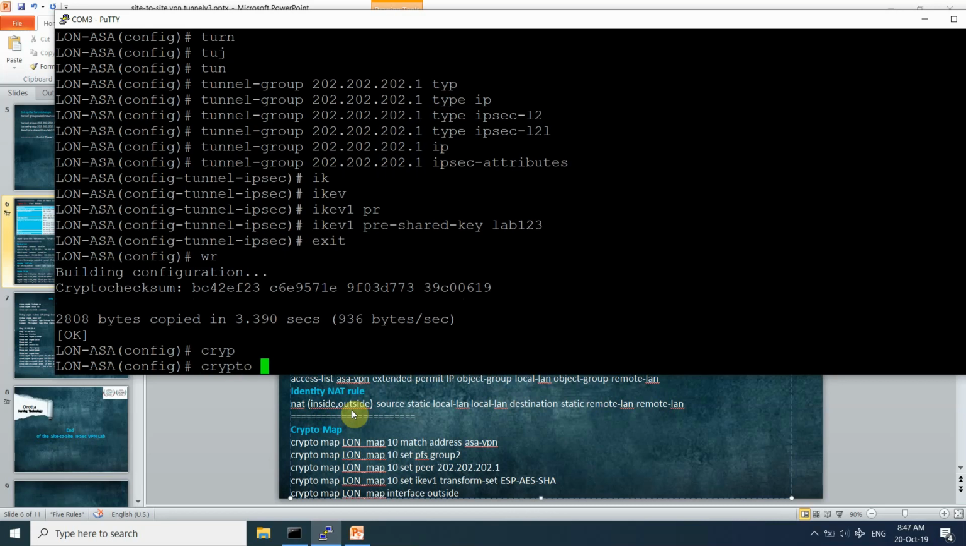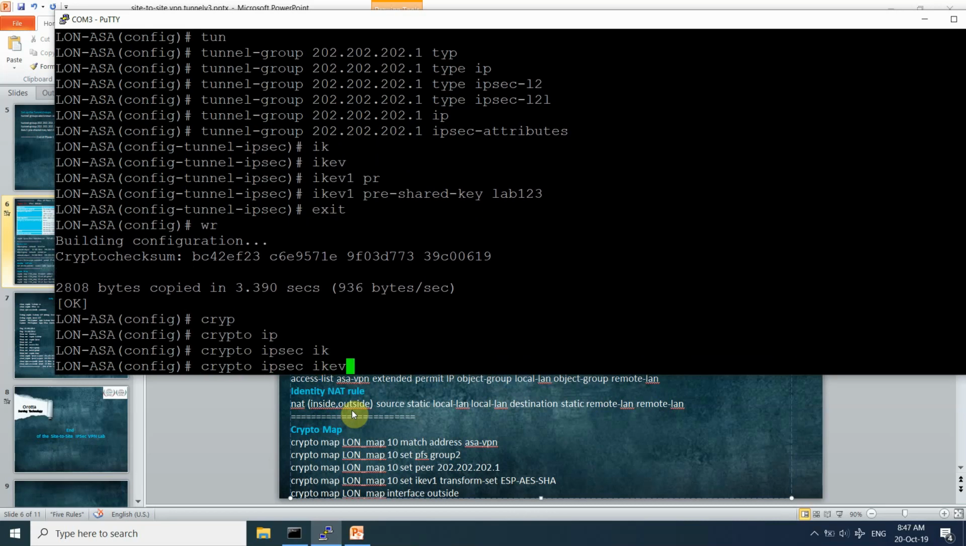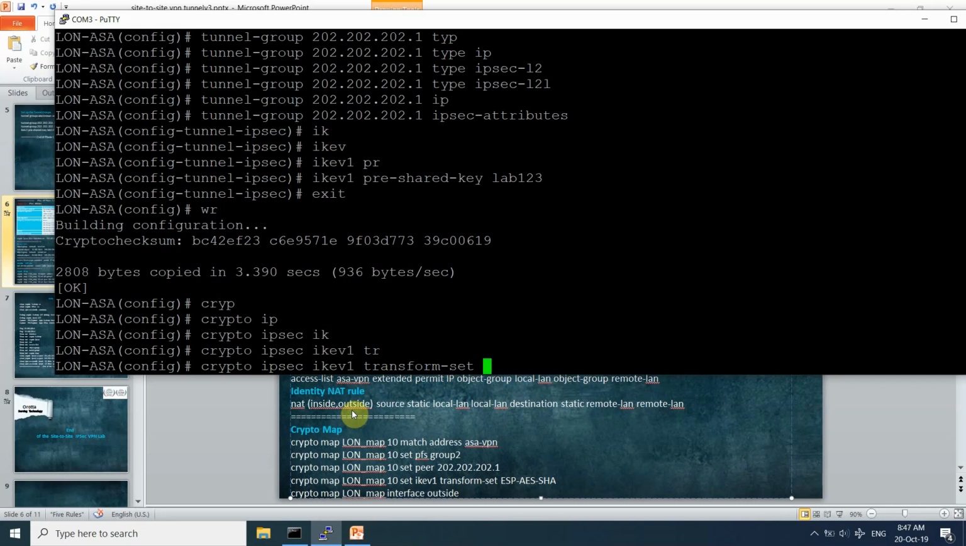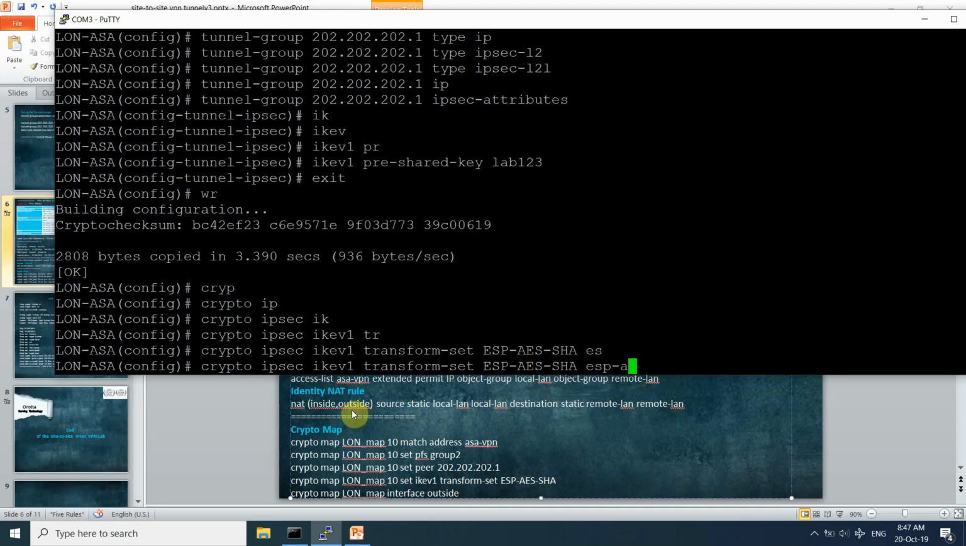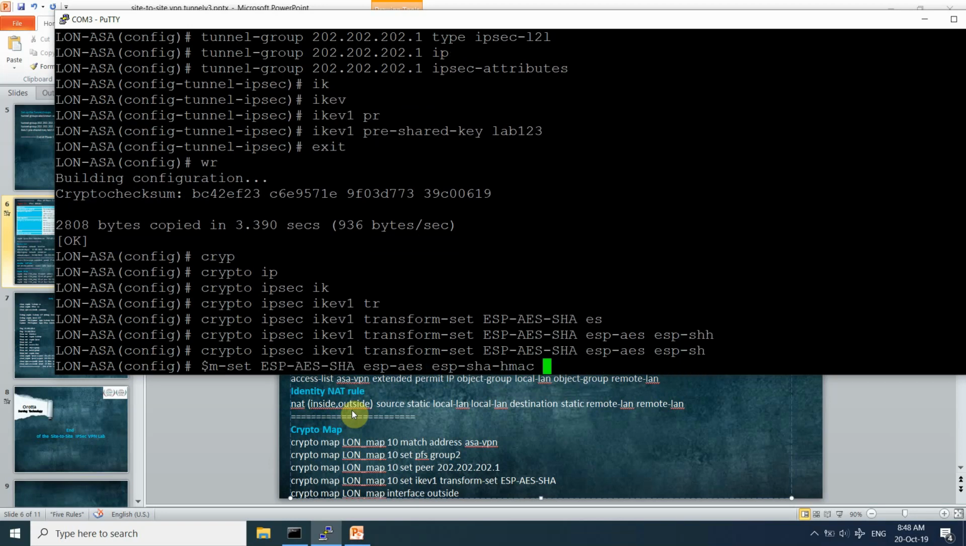Crypto IPSec ikev1 transform-set. I will call my transform set ESP-AES-SHA. Encryption I will use AES, and hash I will use ESP-SHA-HMAC.